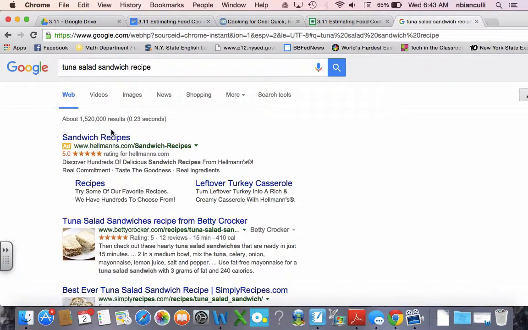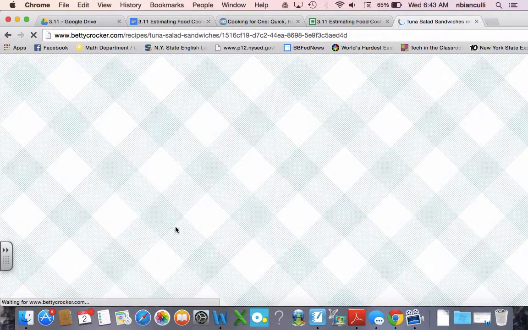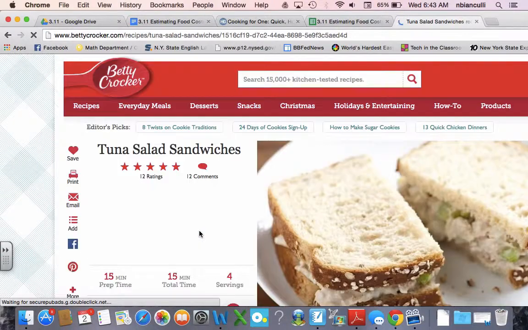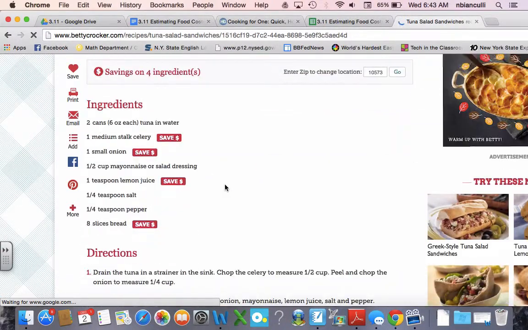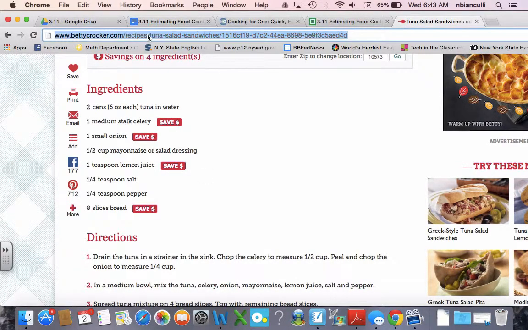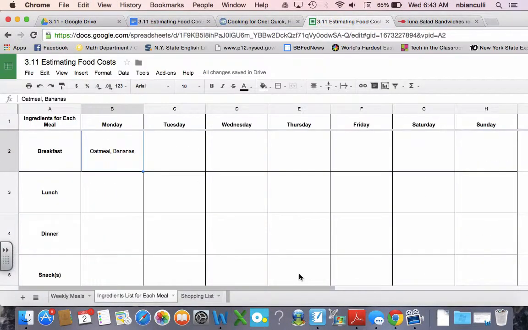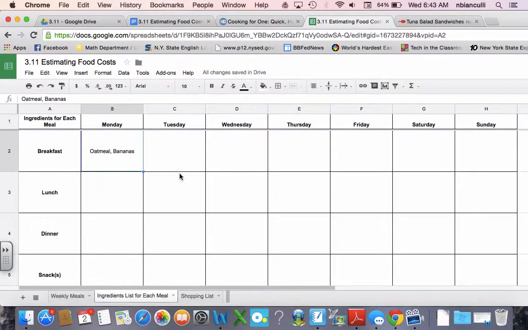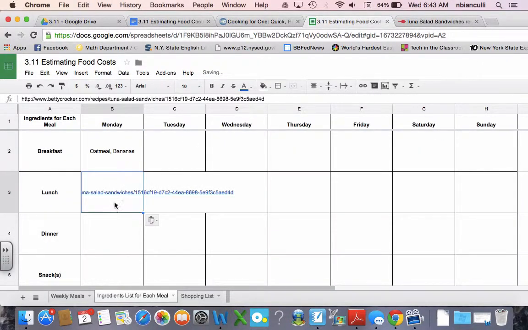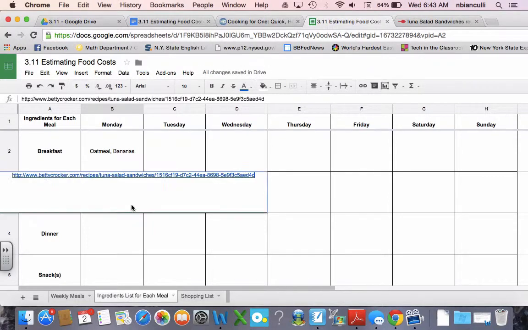All right, I would look and say, okay, here's a recipe from Betty Crocker. It doesn't have to be a big deal. But now when I look up my recipe, I am going to look at my ingredients. So what I'm going to do is copy this link. In fact, that's what this says: if you're using a recipe, please copy and paste the link after you list the ingredients. I'll just do that first. So here is my link, okay? That can go in.